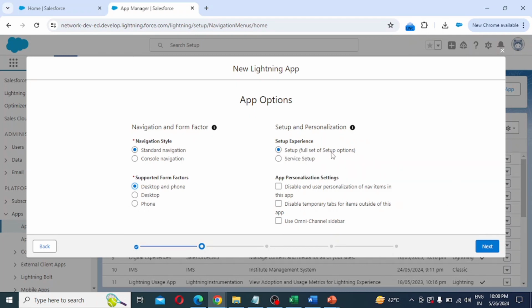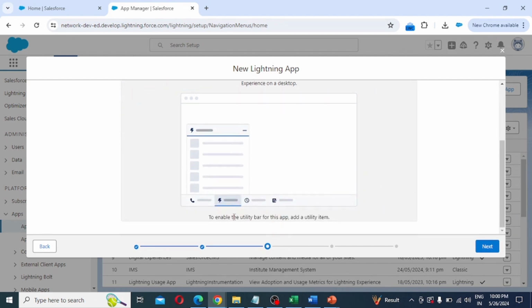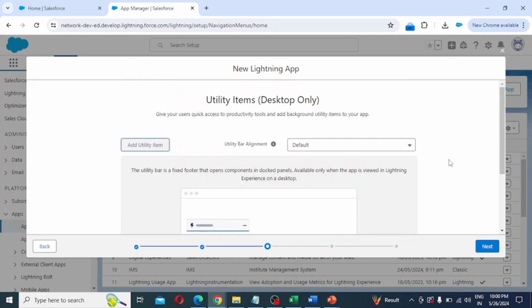Setup, full setup for setup options. So just go with this one only. Click on next button. Utility item. So utility item is what we are seeing at our page in the below side. This icon, this is utility items. So for now we are going with default. Next.